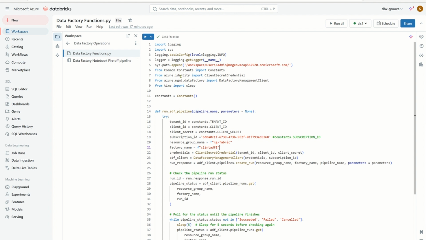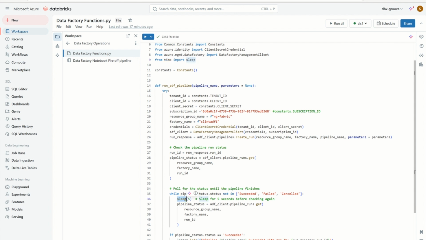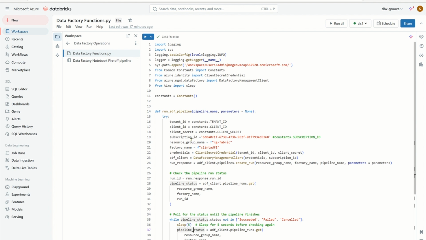And then you want to import your azure.identity. Remember, we did that on the cluster. So you want to import these, and you want to import time, because we're going to loop, sleep for 5 seconds, and then keep polling that status. So let's run through this quickly. We've got our subscription ID. We need to know the resource group where the data factory is. We need the factory name. Okay, so the factory name is there, Clint ADF1, and the credential.